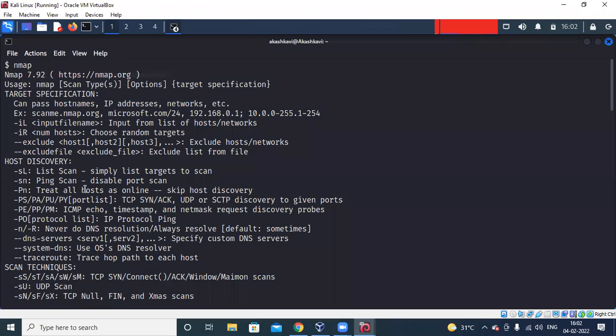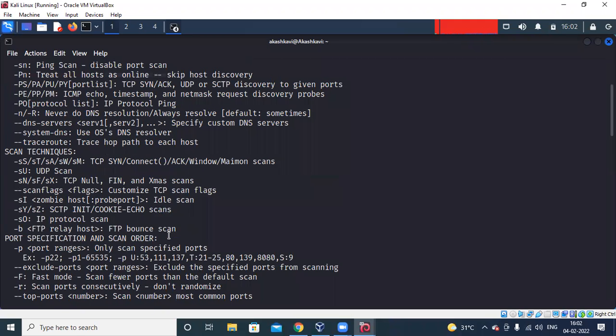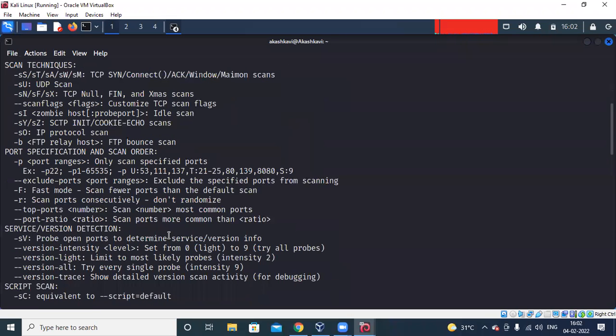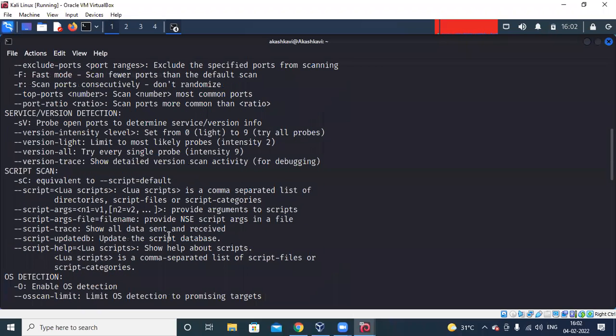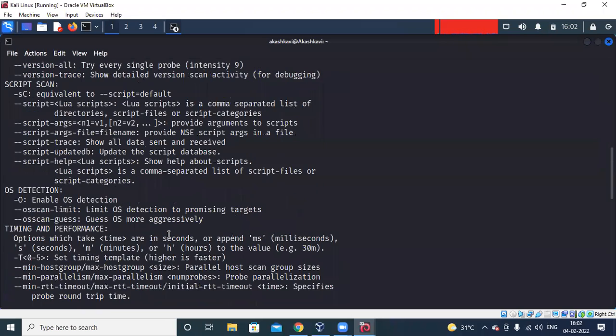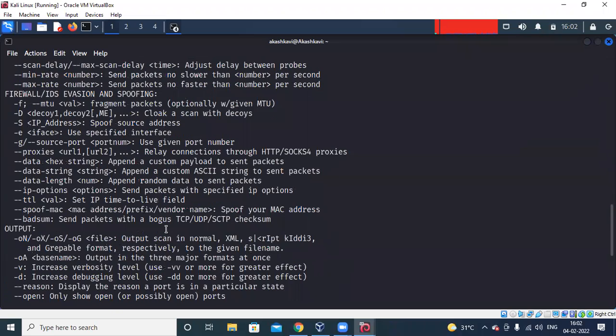For host discovery, you have these kinds of parameters. What do the parameters stand for? And then -PO is a protocol list, IP protocol ping, or else -n, or --dns-servers, --system-dns. Or else scanning techniques. So what scanning techniques are there? And then the port specifications, scan order, service version detection, script scans, OS detection, timing and performance. So with that, I'm going to use Nmap to scan my Metasploitable.